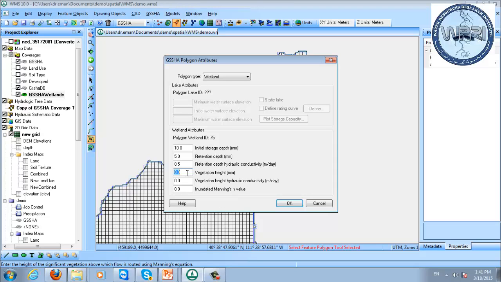Vegetation height, let's say it's 100 millimeters. The vegetation hydraulic conductivity, that's the hydraulic conductivity when the depth is above the retention depth and below the vegetation height. Let's say it's a little bit higher, so we're going to say 1 meter per day. And then the inundated Manning's roughness value. So we're going to say 0.2.